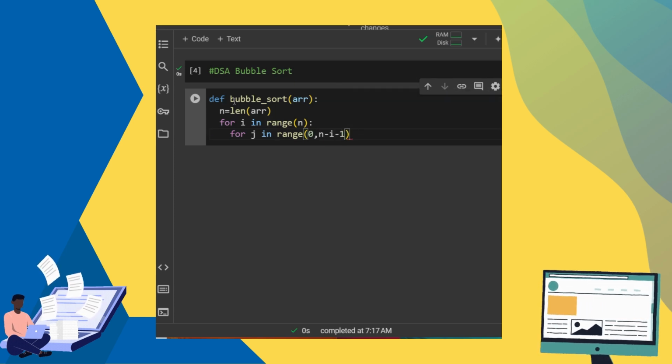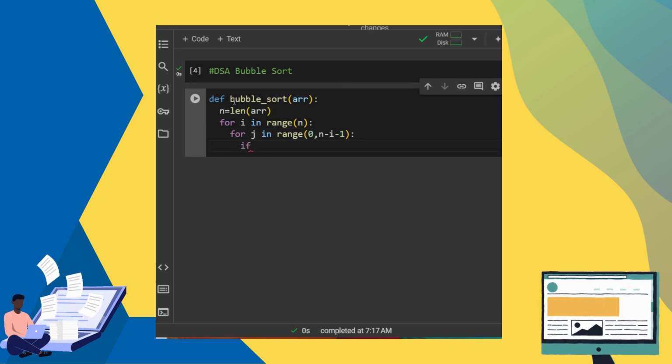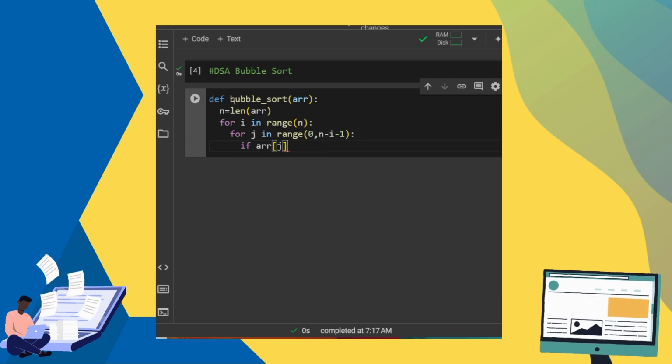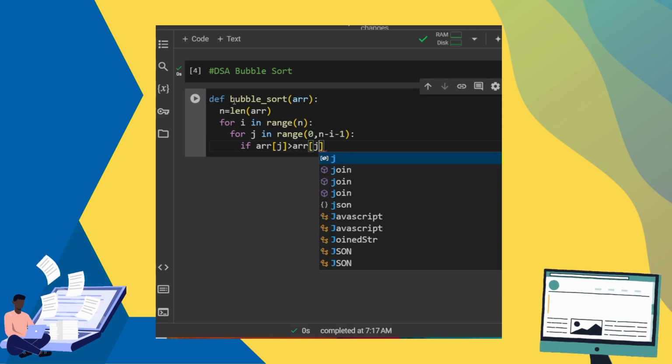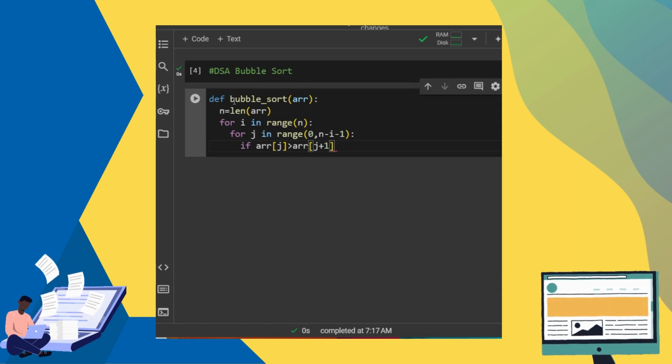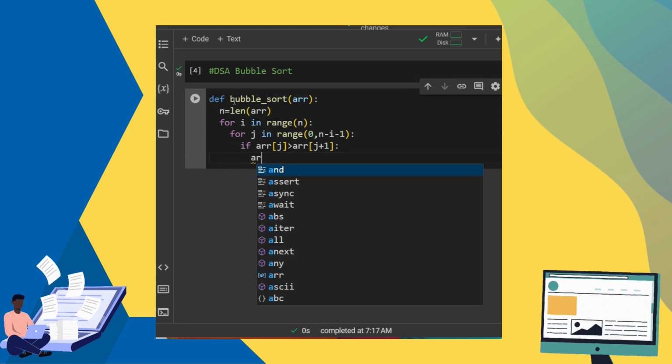For j in range(0, n-i-1), the inner loop compares each adjacent pair of elements. If R[j] > R[j+1], if the current element is greater than the next one, a swap occurs. R[j], R[j+1] = R[j+1], R[j], the actual swapping of adjacent elements.